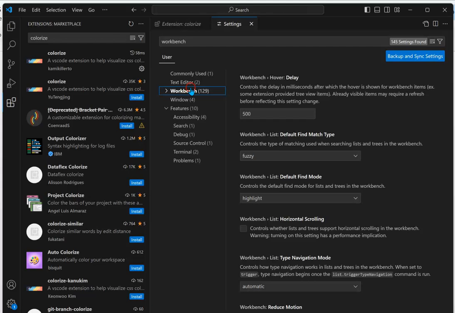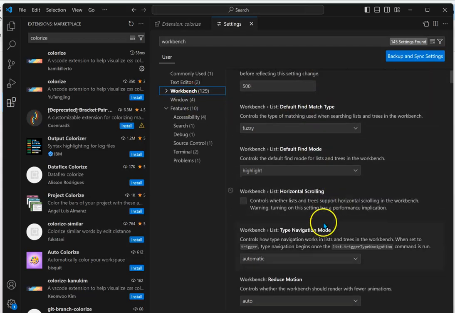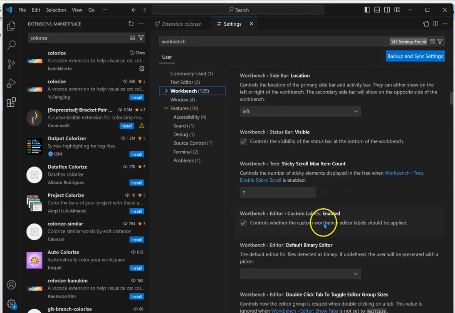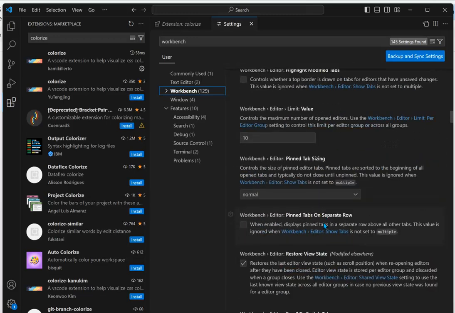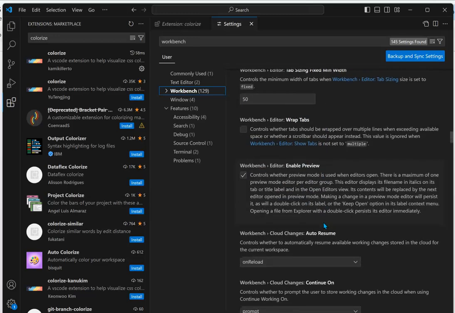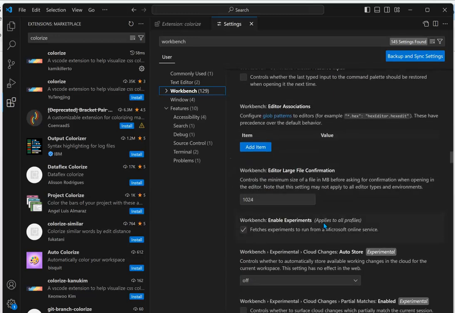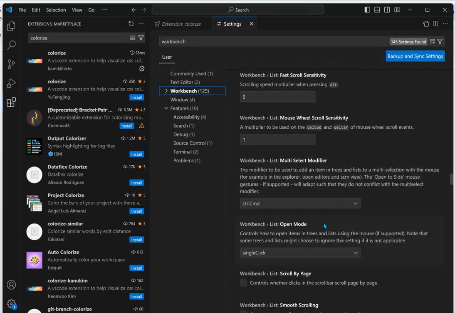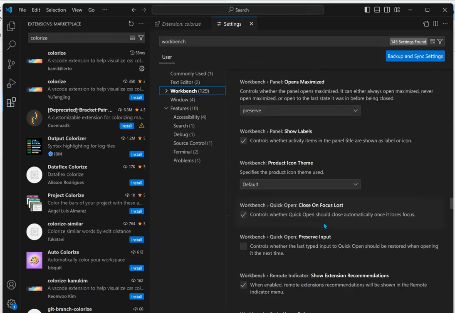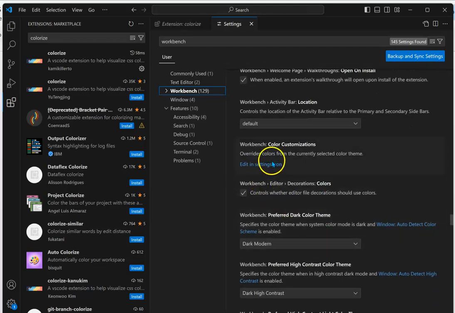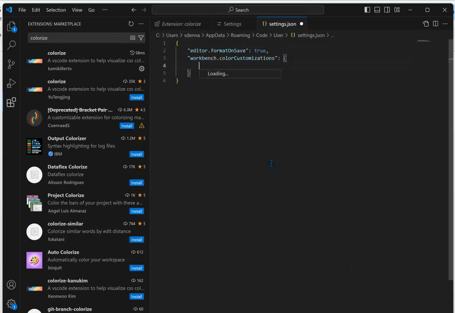And if we go to the Workbench, these are all different settings that we can set. And if you scroll all the way down, we're essentially looking for the option where it says Edit in Settings.json. Like I said, it's way down. And there might be a faster way to get to this file, but there we go. Okay, so we're going to go right here, Edit in Settings.json, and this is to allow us to override those colors.